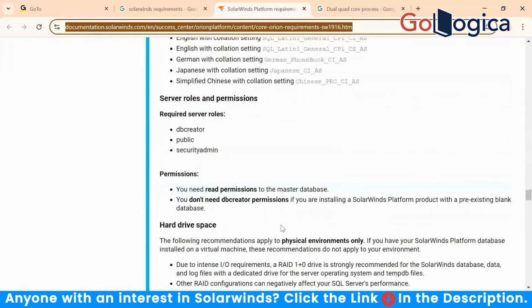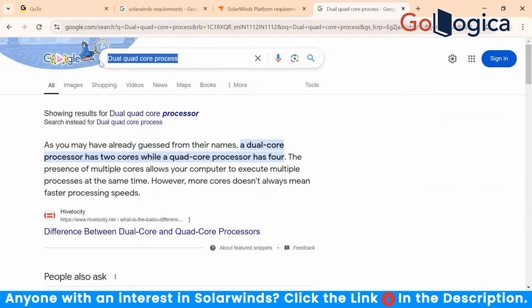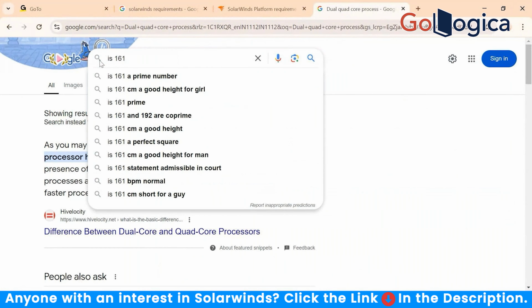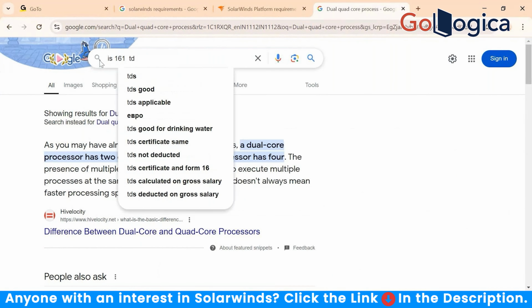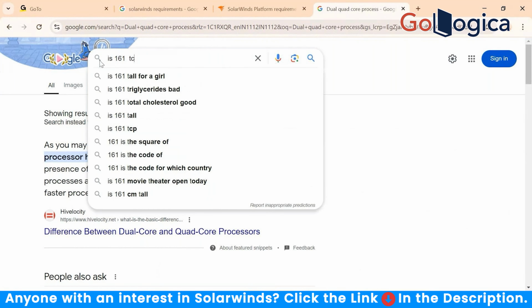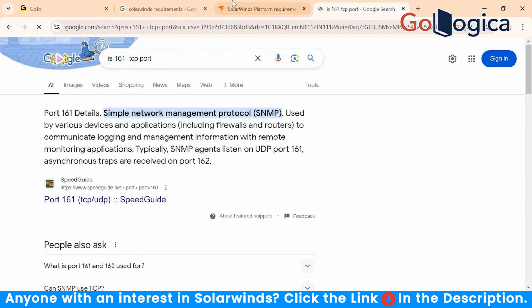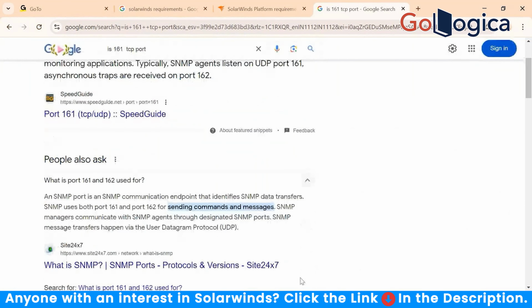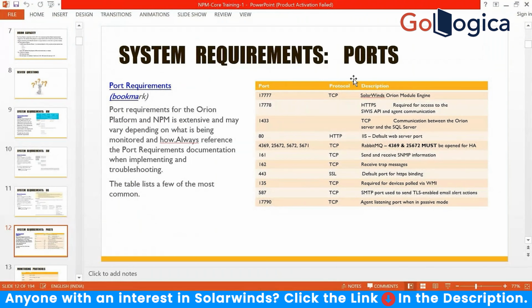According to my knowledge, let me quickly Google as well. Yeah, it's a UDP port itself. But I don't know, this screenshot is directly captured from SolarWinds itself. Maybe they cannot edit even that. But you understood what is the purpose of 161, right?